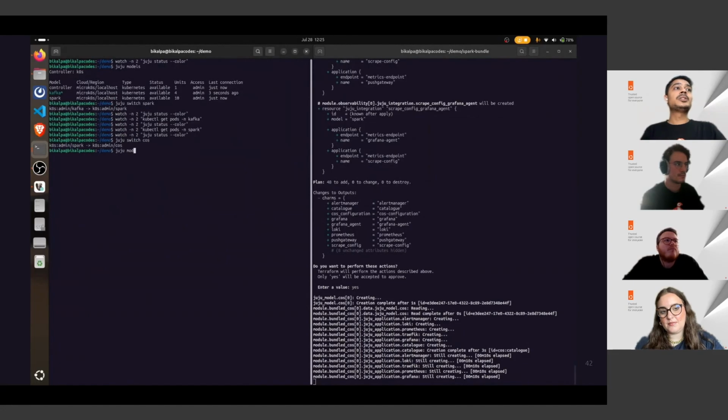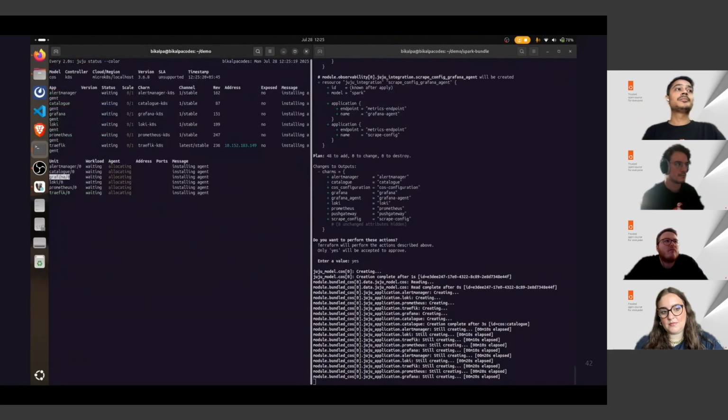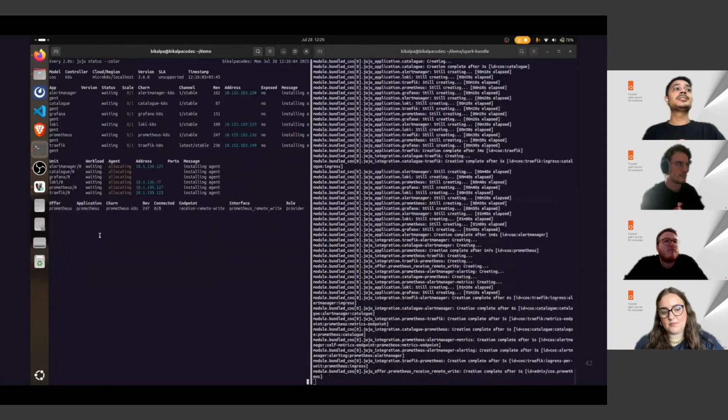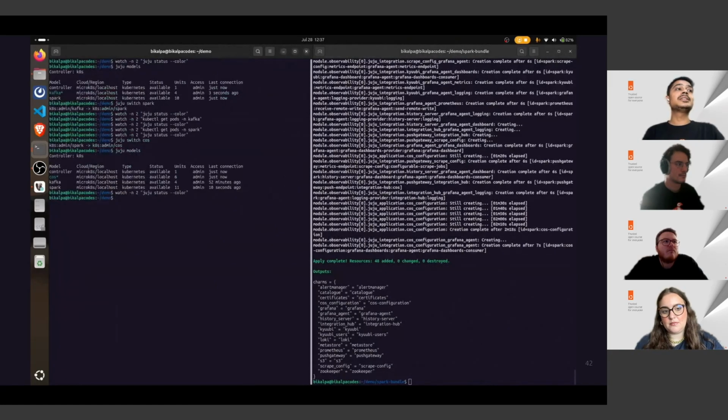Let's see whether the cos model has been created in Juju. Yes, it has been created. Let's see the status of the cos model. You can see the different applications are being created. Fast forward, we can see all of these created and are in active and idle state.